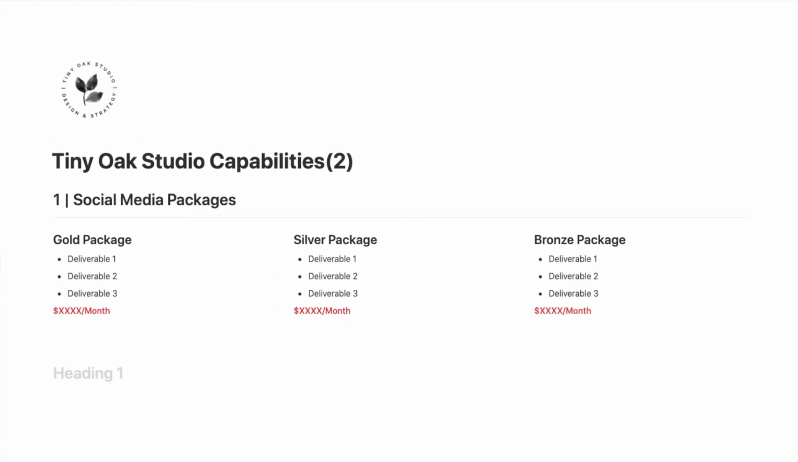The second section is how it works. This is where you can start by listing out the steps that you want to take. So let's say research, analysis.